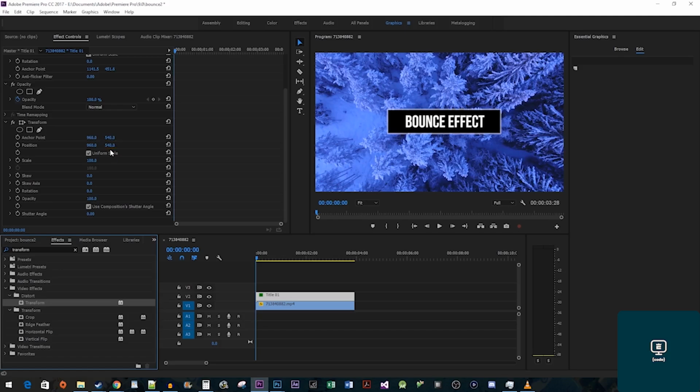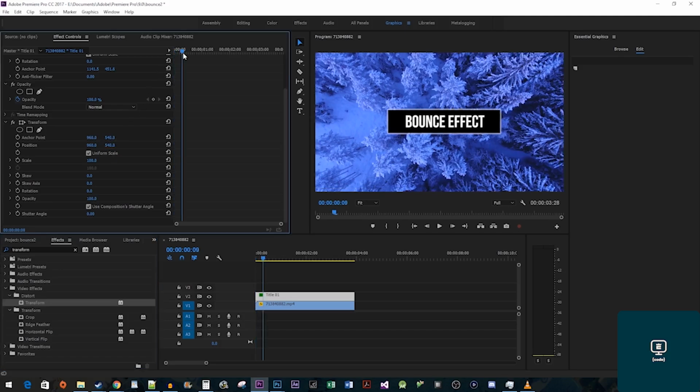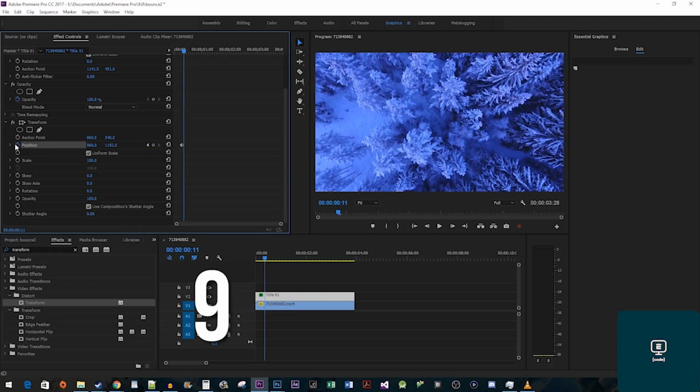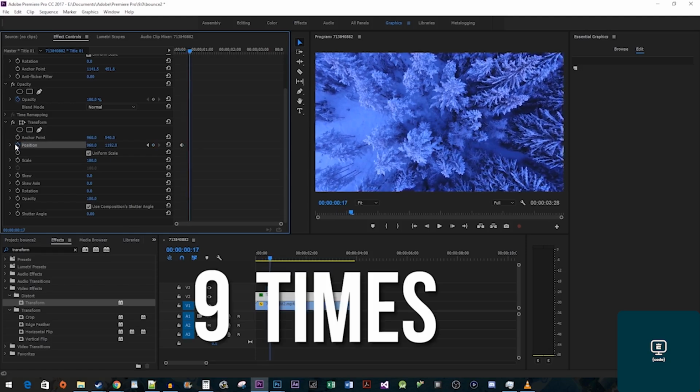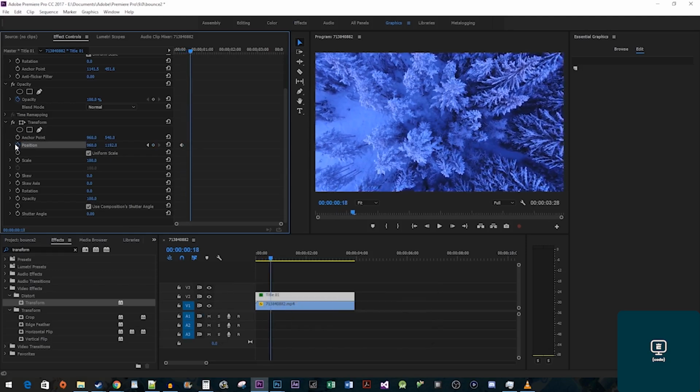Alright, let's begin. Move the time head to where you want to start the bouncing animation. Increase the position's Y value until you can't see your graphic. Click the stopwatch toggle next to position to create a starting keyframe. Press the right arrow key 9 times to move the time head 9 frames to the right. If you're working with 60 FPS footage, move 18 frames here. Change the Y value to where you want the animation to bounce off of to create the second keyframe. In my case, it'll be 540.